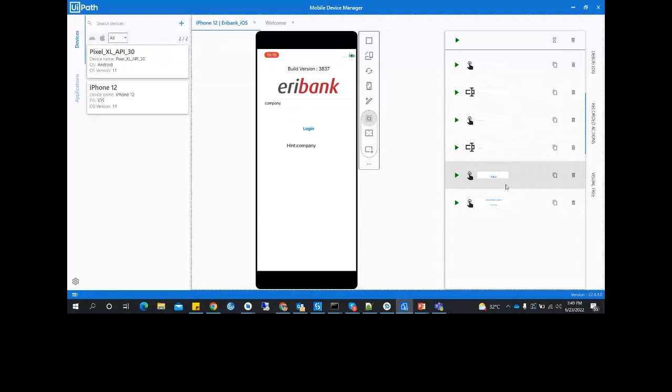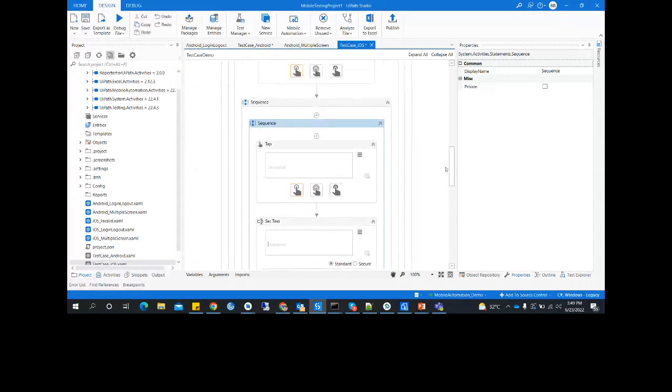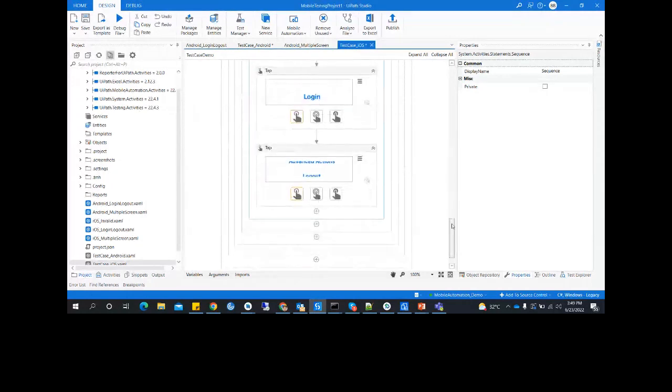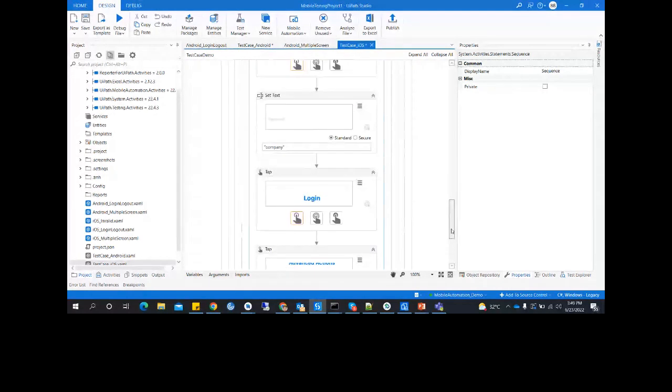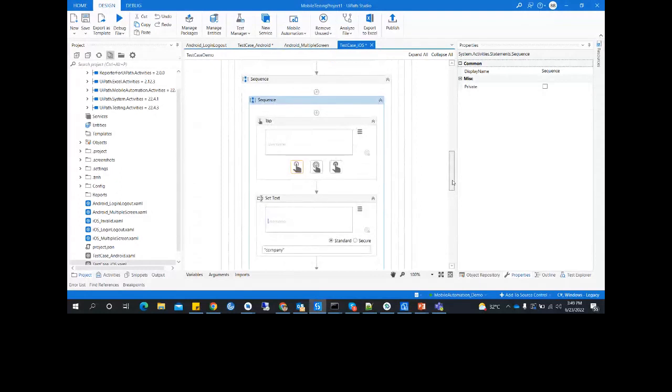You need to create a sequence, go here, and just do import recorded actions. You can see in this new sequence all the activities have already been imported into your script. So basically you don't need to write any code or logic specifically, but you can easily do it in the form of sequences, flowcharts, or decision making statements.